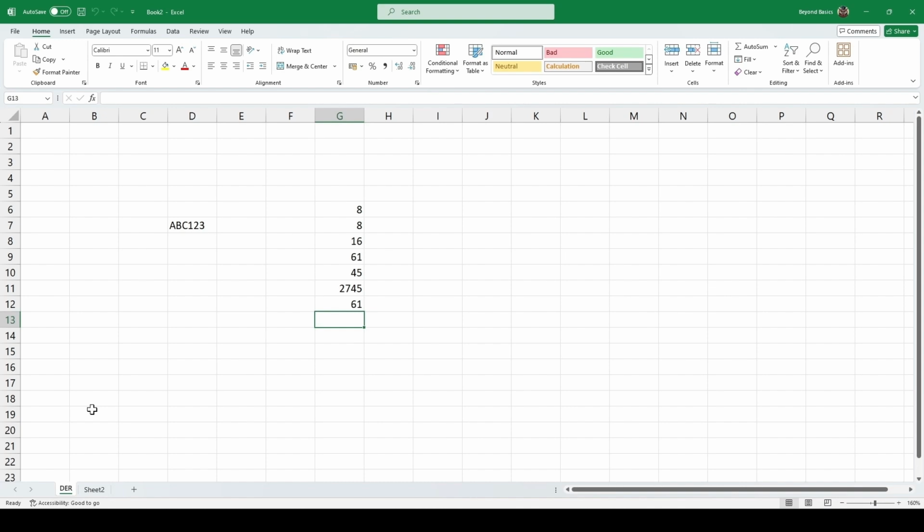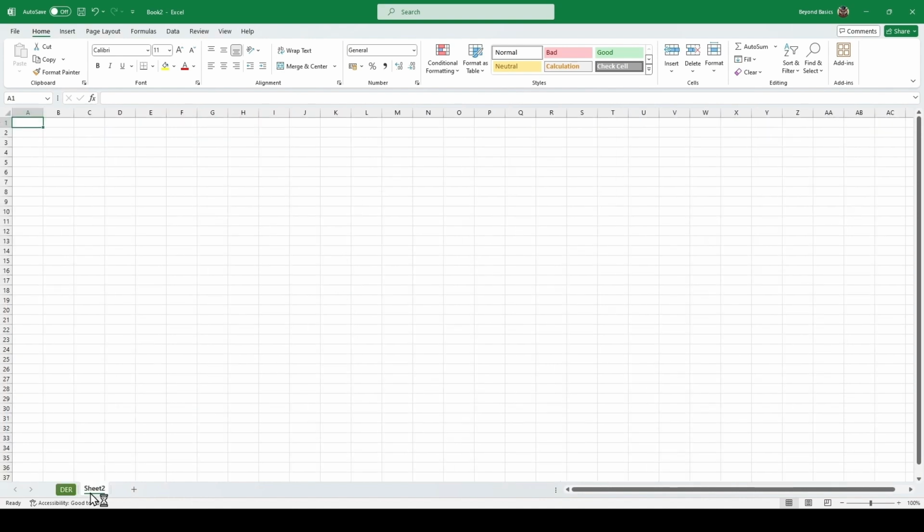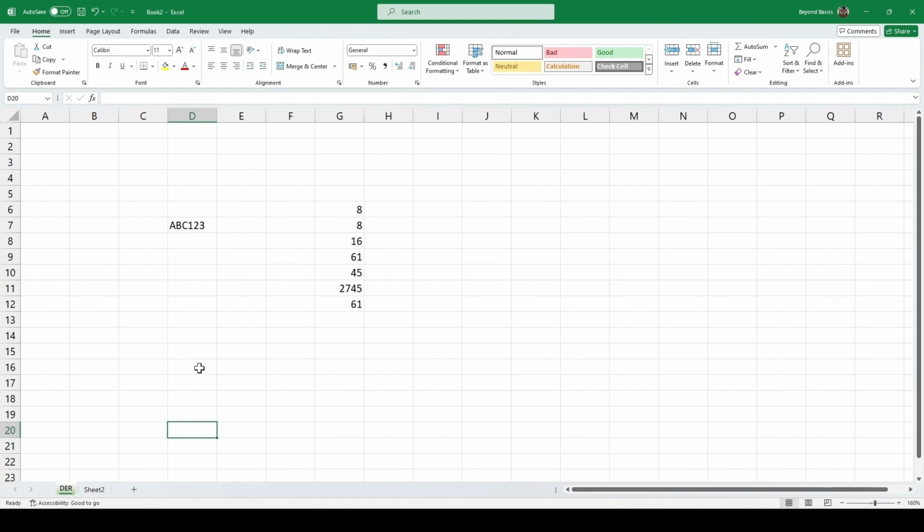You can even change the color of the sheet tab by right-clicking the sheet tab and then choosing a tab color. I'll choose green. As you can see, the tab color of this sheet is green.